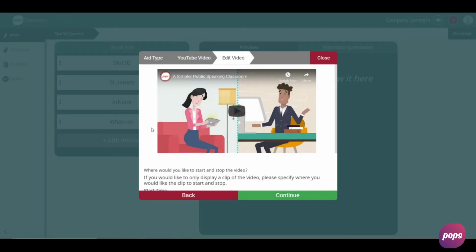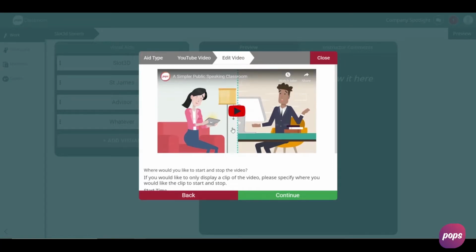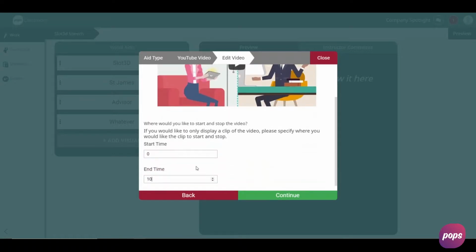This is the different screen that will show up for adding a video or a YouTube video. The only difference for a video would be you would have chosen the file instead of entering in a URL. But this screen allows the student to select what time they want the video to start and end. I just want the first, let's say, 10 seconds of this video here. So I will click 0, start right at the beginning, and then 10. Now it will only add the first 10 seconds of the clip.